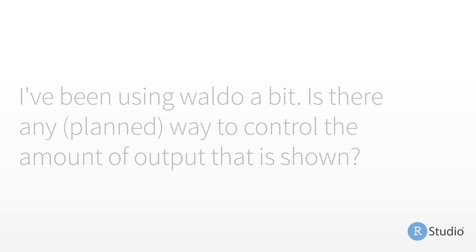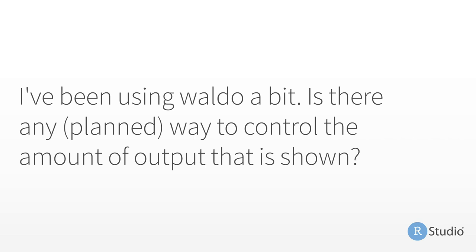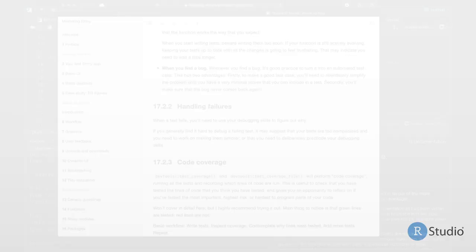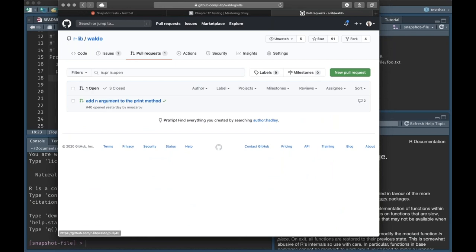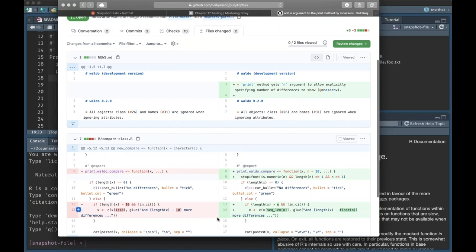Okay, I've been using Waldo a bit. Is there any planned way to control the amount of output that is shown? Yes. So someone actually just did a pull request to Waldo so that you can choose to print any number of changes. By default, Waldo shows like 10 changes, with the assumption that if you have more than 10 changes, you probably want to start by fixing the first 10, and that will reveal more issues.